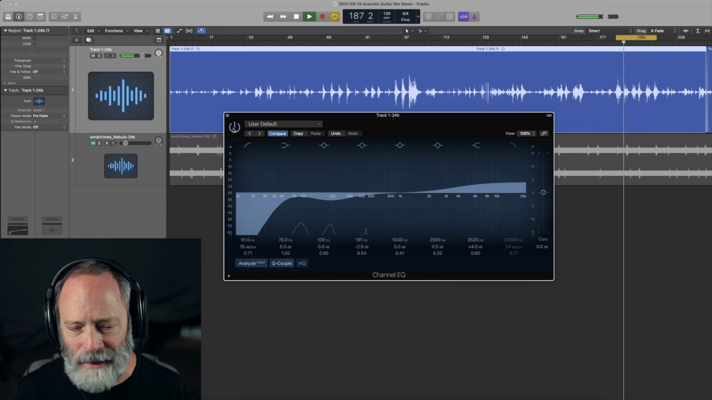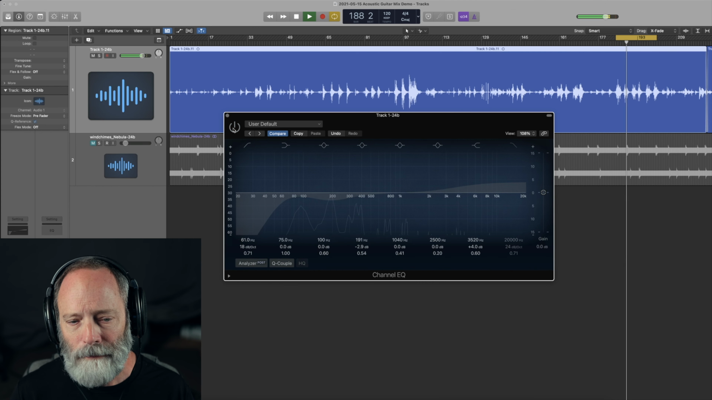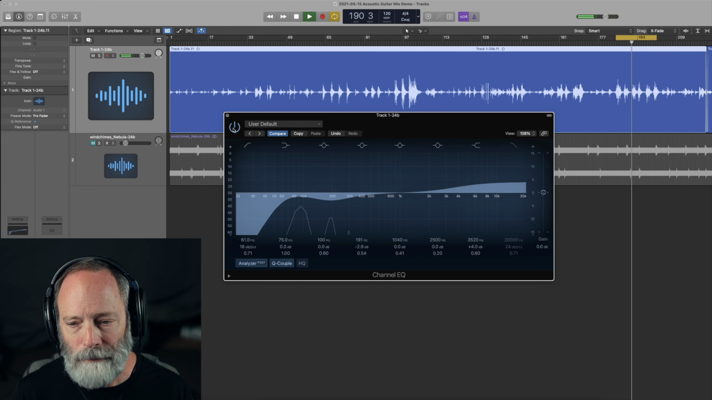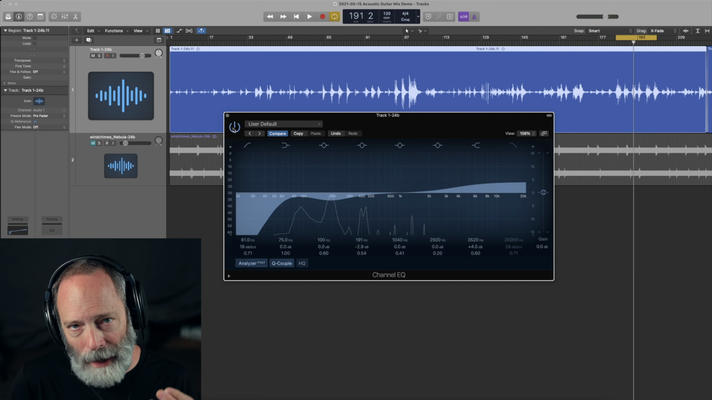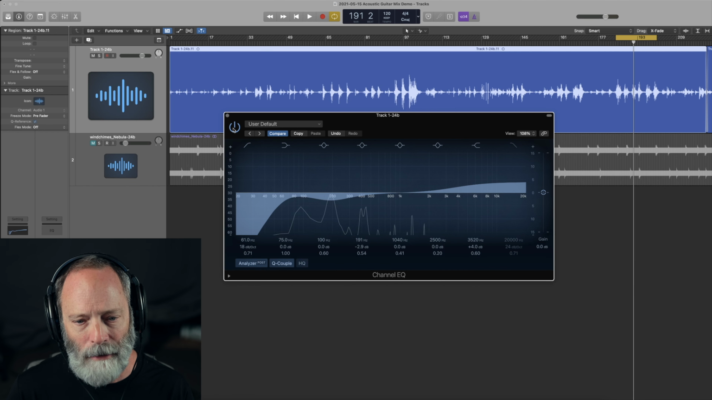Let me go ahead and bypass it. And, it's not a huge difference, but you can hear when the EQ is engaged, everything brightens up a little bit and gets a little clearer.